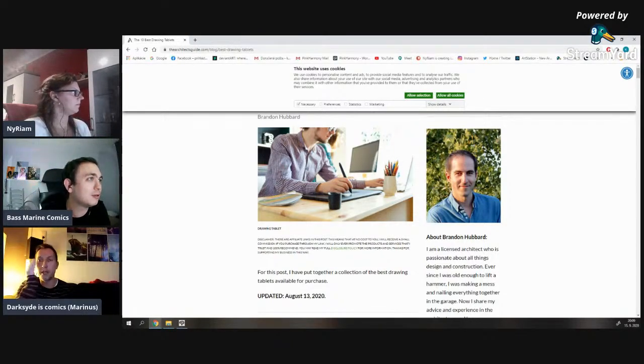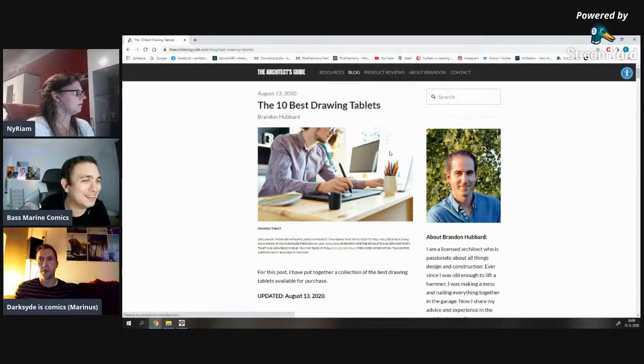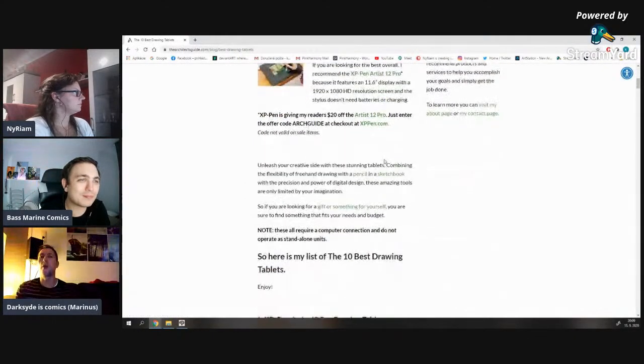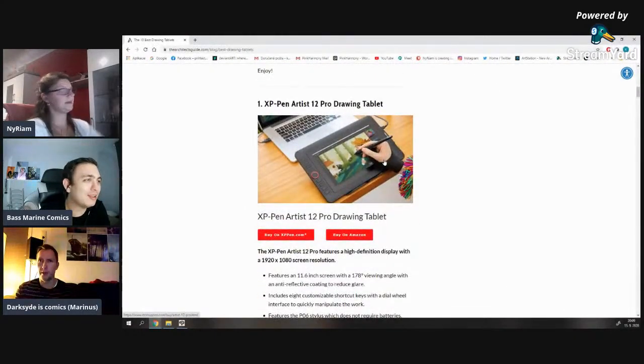Well, I'm happy with my XP Pen. Huion, XP Pen. Here we can see it. This is a smaller one, a 12 inch. I got a 22 inch, and with the version that I have you get two pens.